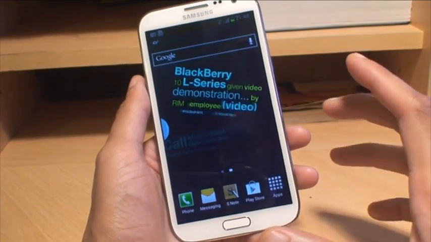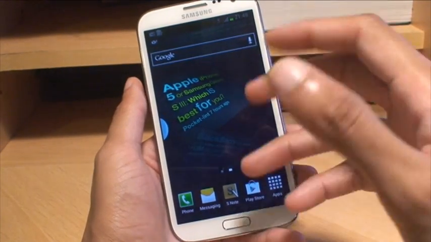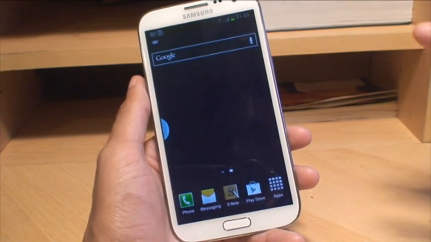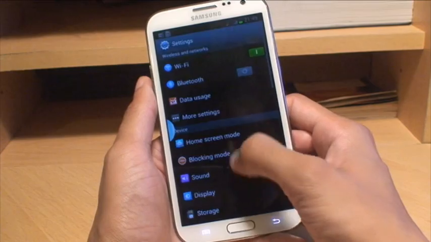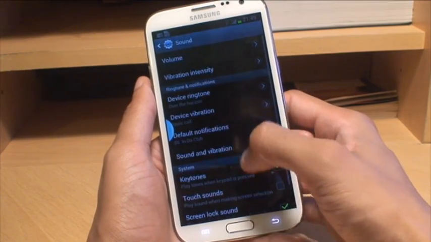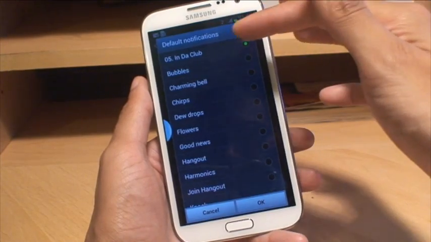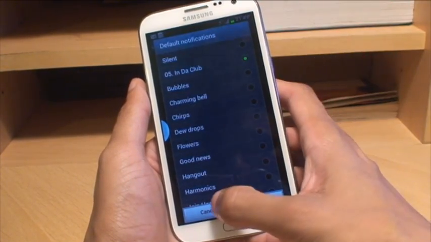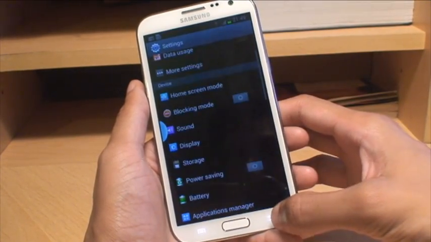So that would normally play the entire MP3 track right away till it finishes, until you press a button or do something with it. So it will play whatever the size of the MP3 track is. And then, as I say, it will appear under your notifications area when you go into the sound. And you can see there under default notifications, In the Club, fifth track on the album, now appears. And you can add in any MP3 track that you want in there, as long as you put it in the notifications folder on the SD card.